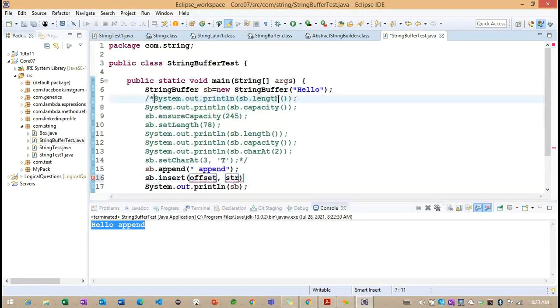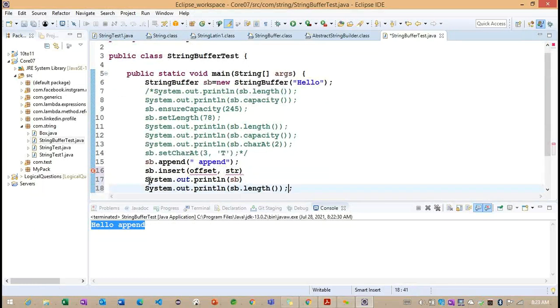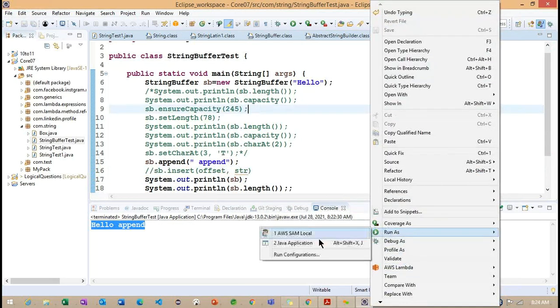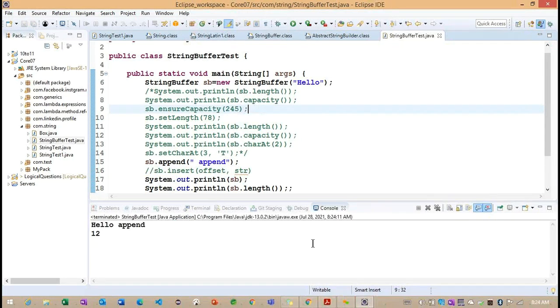Before inserting, I first want to print the length here. After printing the length, I can provide the object information where we can insert, using this particular insert method. So it is providing 12.